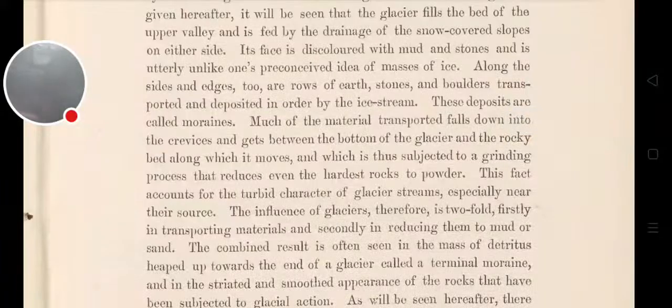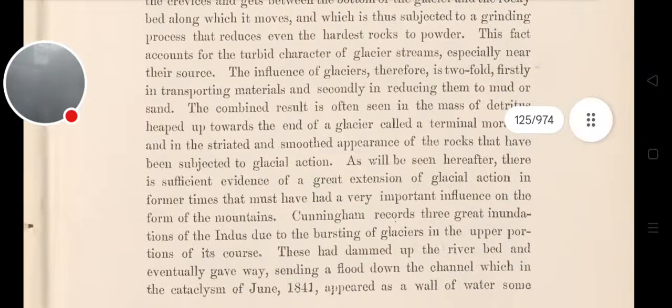Its face is discolored with mud and stones and is utterly unlike one's preconceived idea of masses of ice. Along the sides and edges, too, are rows of earth, stones, and boulders transported and deposited in order by the ice stream. These deposits are called moraines. Much of the material transported falls down into the crevices and gets between the bottom of the glacier and the rocky bed along which it moves, and which is thus subjected to a grinding process that reduces even the hardest rocks to powder. This fact accounts for the turbid character of glacier streams, especially near their source.